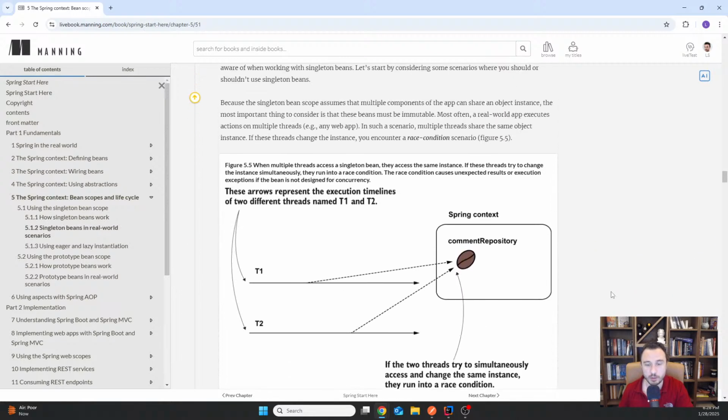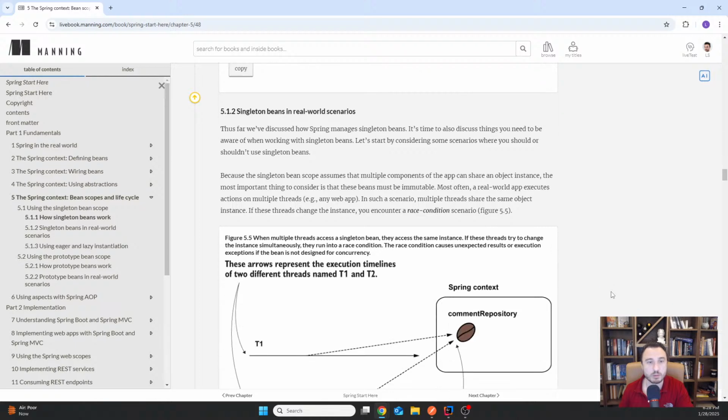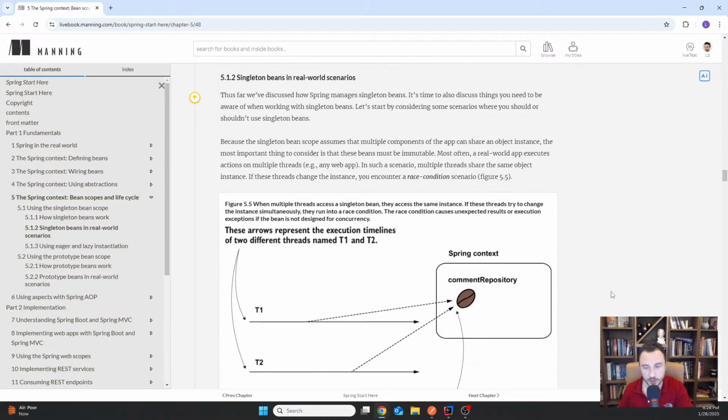Okay, and now we discuss some singleton beans in real world scenarios. One of the most important things that Spring developers need to know is what happens when you have multiple threads which use the same singleton bean.